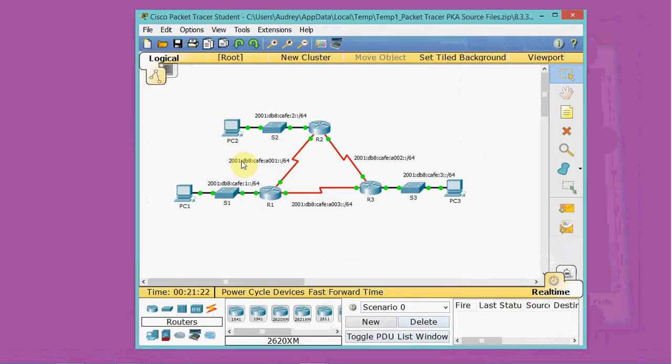Okay. And that's pretty much it for configuring OSPF version 3 on your Cisco routers.